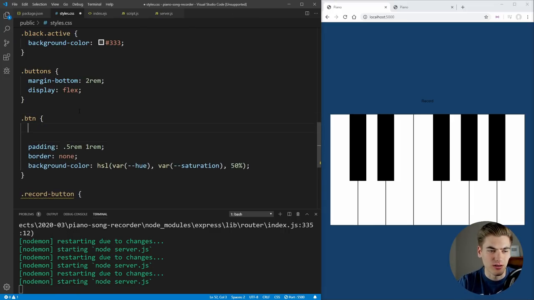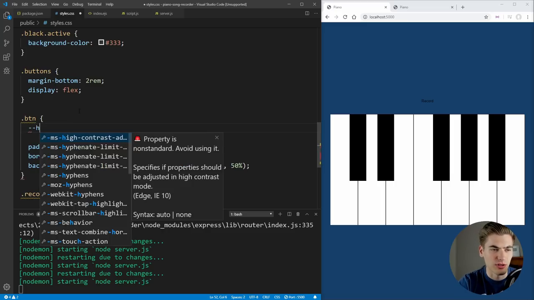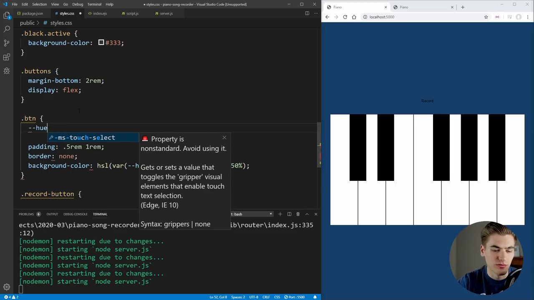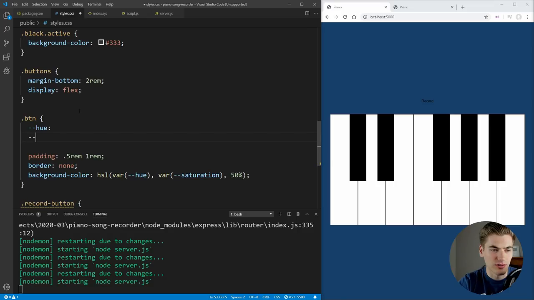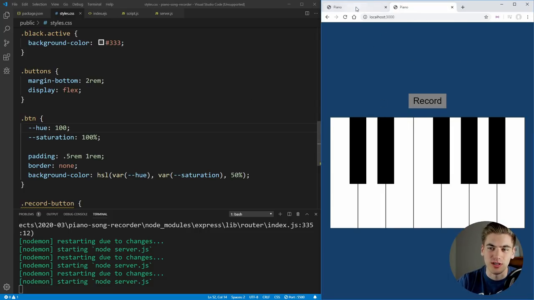So let's come in here and we're going to create some variables. So we have our hue variable, and we're also going to have our saturation variable. And we'll just set our saturation to 100% by default, and we'll set our hue to 100. That'll give us a greenish color, as you can see over here, because by default, most of our buttons are going to be this green color, if you remember from this other example over here.